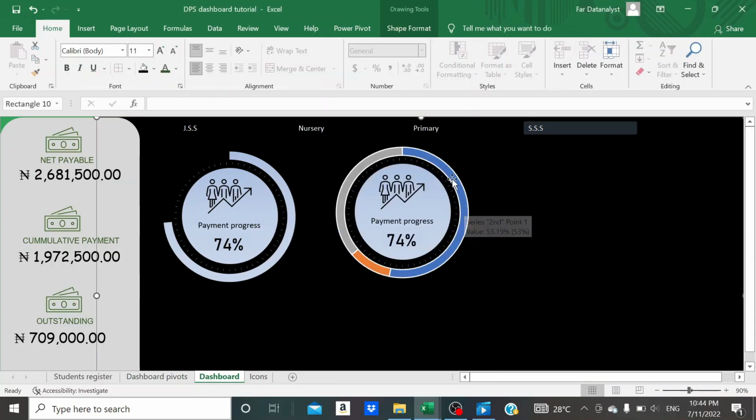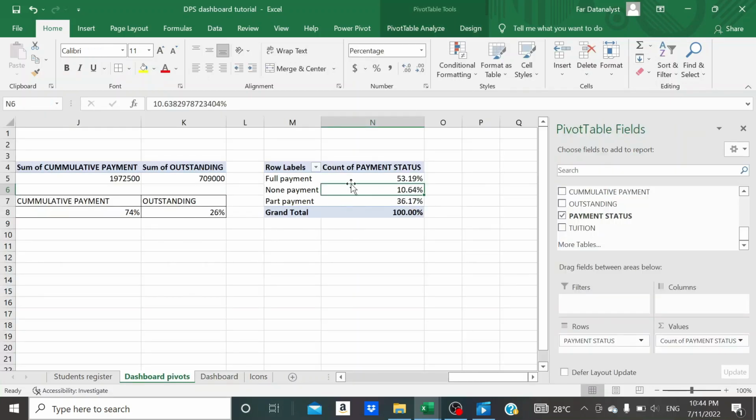We can now see the donut chart has changed. Now we have about 3 segments, which is showing those 3 values we have, right? So we want to be able to track the non-payment. And the non-payment is the one with 11%, which, if I'm not mistaken, is 10.64%. If I come back to the dashboard pivots, we can see this is the non-payment.